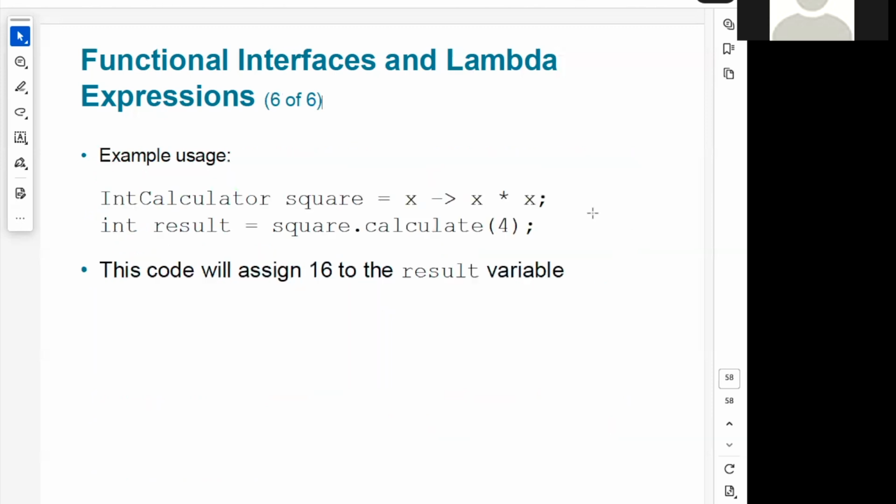When we define the lambda function on the first line, we say IntCalculator square, and we set that to be that lambda expression. And then we can use that lambda object to do some sort of calculation or actually execute the method.